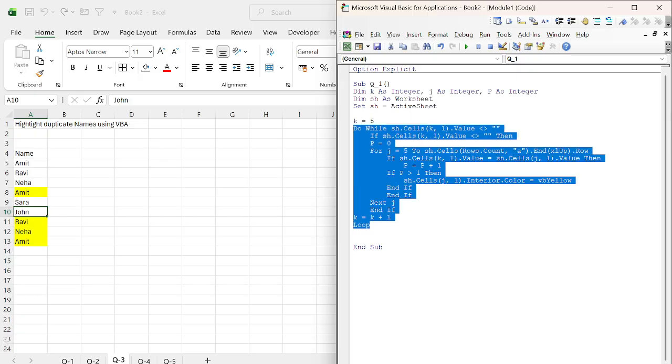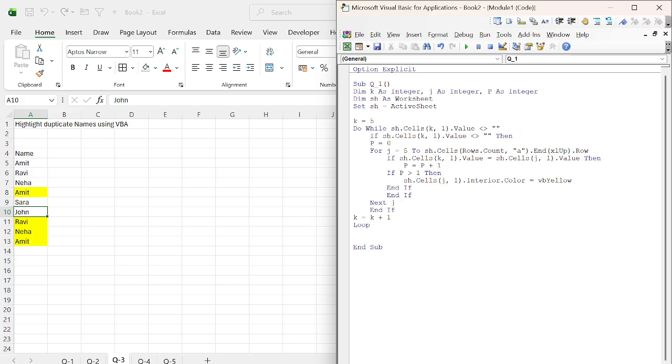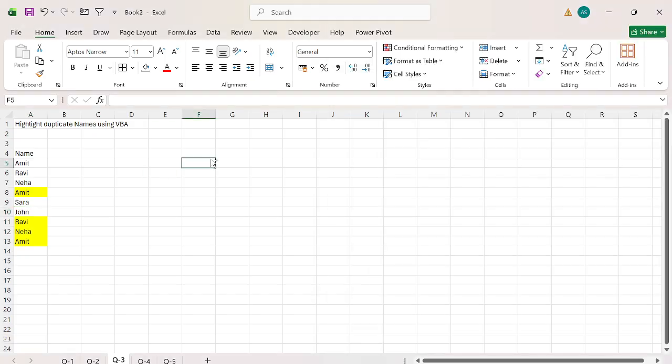So this is the simple nested loop. No, I would not say simple, it is a little complex. But if you have a good idea about VBA, then you will be able to do it very quickly. Okay, now let's go to question number 4.